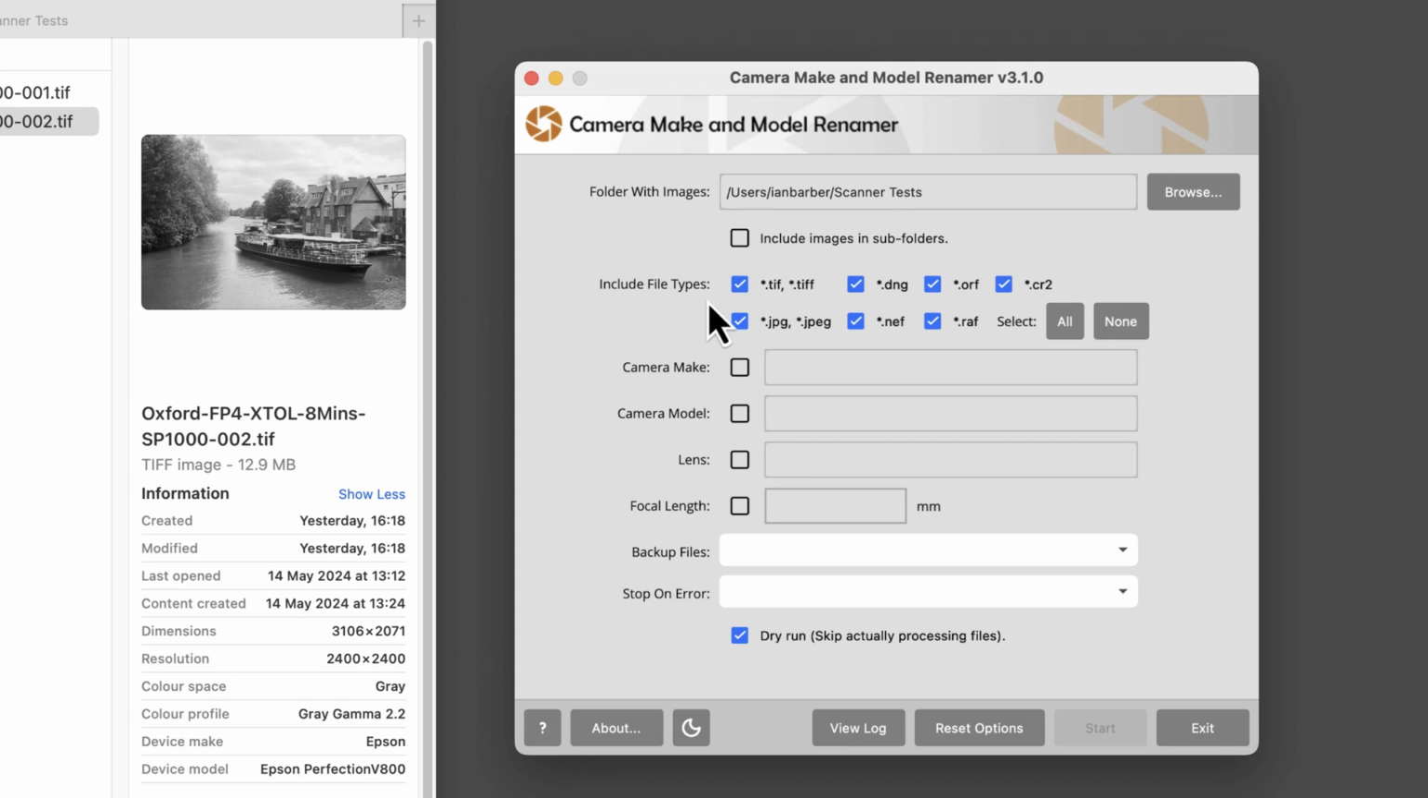Then it wants to know what file type to look for. And we've got a selection of file types we can choose. I've scanned these as TIFF, so I can leave everything disabled or enabled. I'm just going to disable the ones I don't need.